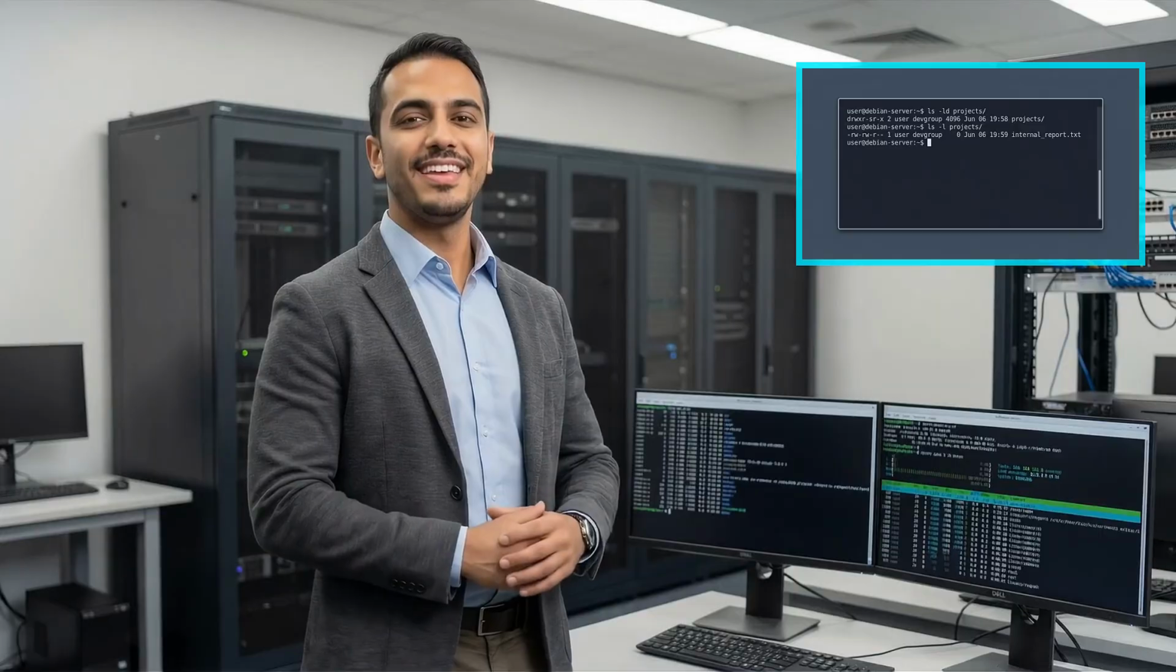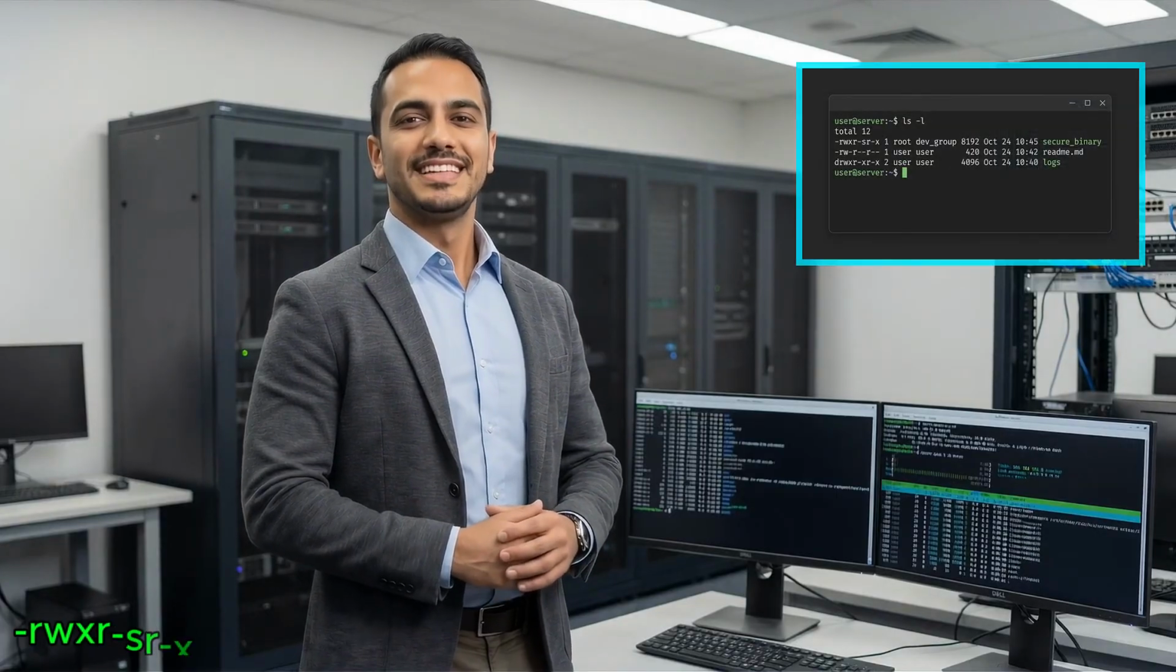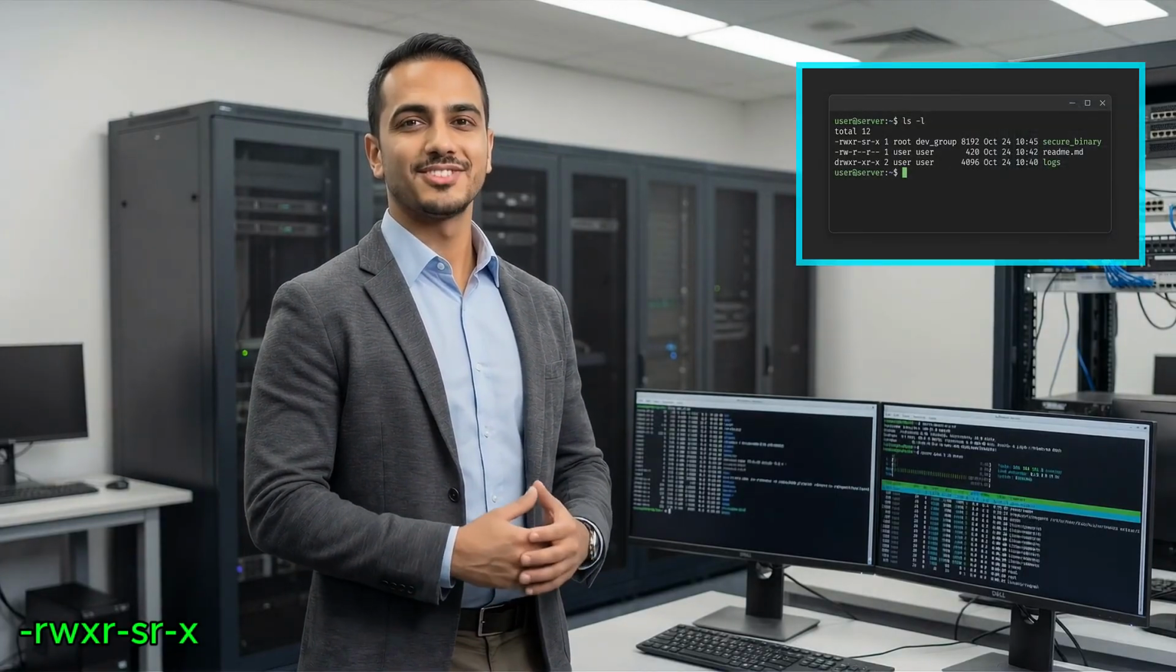Now, how does SGID appear in the output of ls -l? Normally, we may see permissions like -rwxr-xr-x. But when SGID is enabled, we will see an S in the position where the group's X would normally appear. For example, -rwxr-sr-x. Look at the group section, r-s. That S indicates that SGID is enabled.